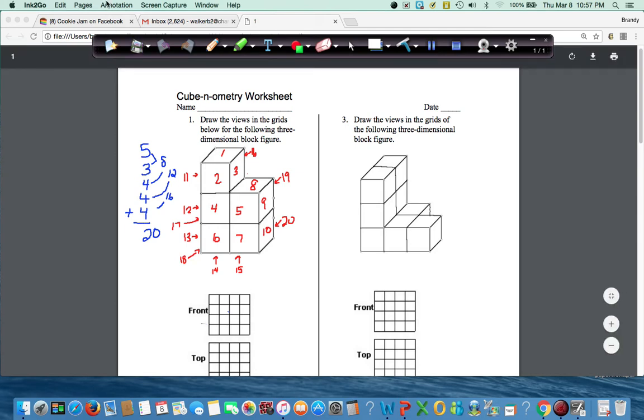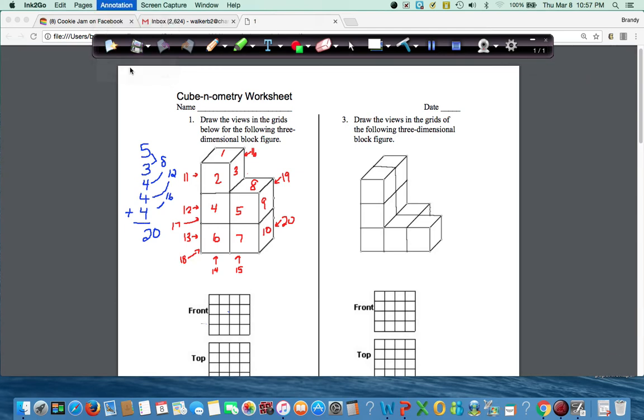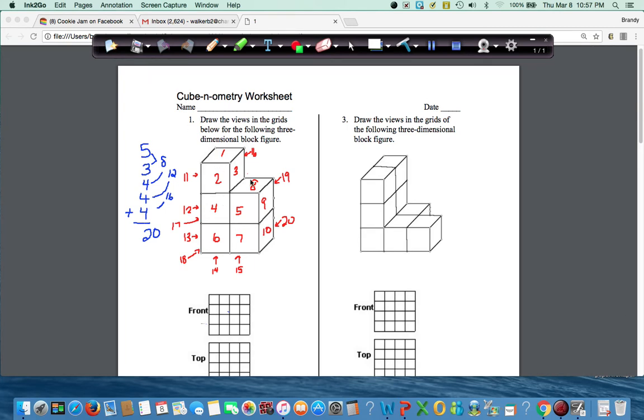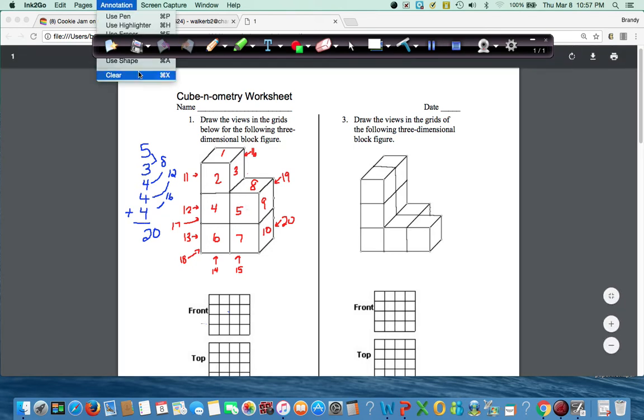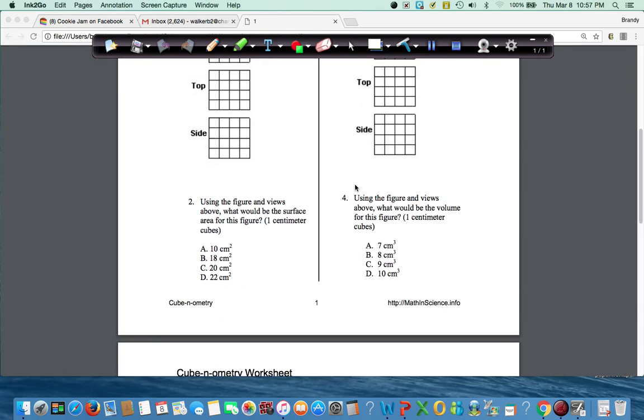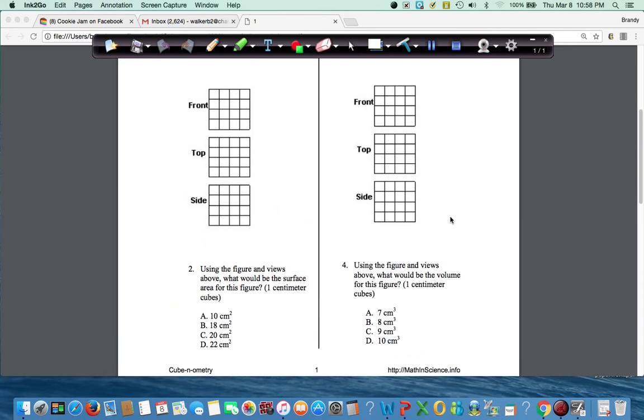So I'm going to clear this out. And oh, before I clear it out, this is a good way to show work for number 2, is just labeling your sides, either adding them up or actually writing the numbers down. Okay, let's look at what number 4 says. All right, using the figure and views above, what would be the volume? So there's your key word. See, this says surface area. This one says volume. Volume is much easier.